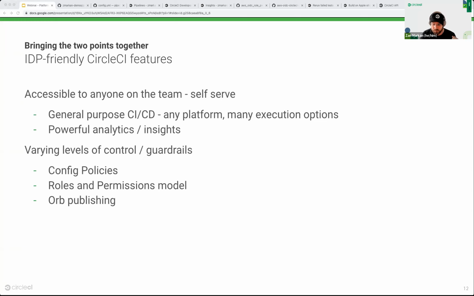Whether you're building backend services, mobile apps for iOS and Android, or training ML models, we have resource classes for that purpose, and any team in your organization can essentially use them. On top of that, you have this powerful insights feature, which gives you a deep level of analytics: which pipelines are running the most often, which are running the least often, which are broken the most often.